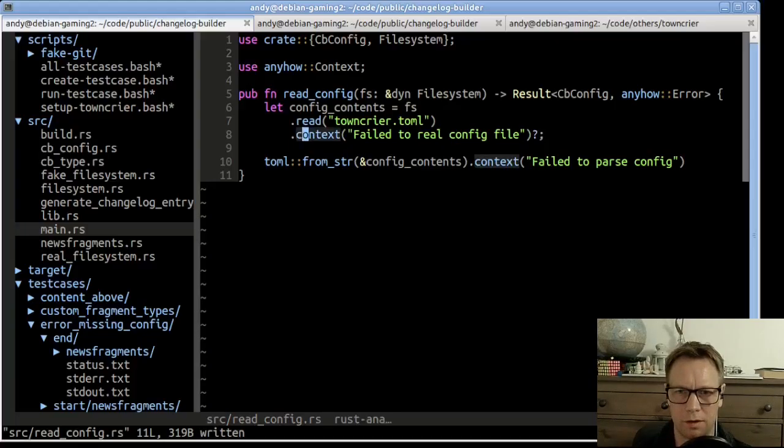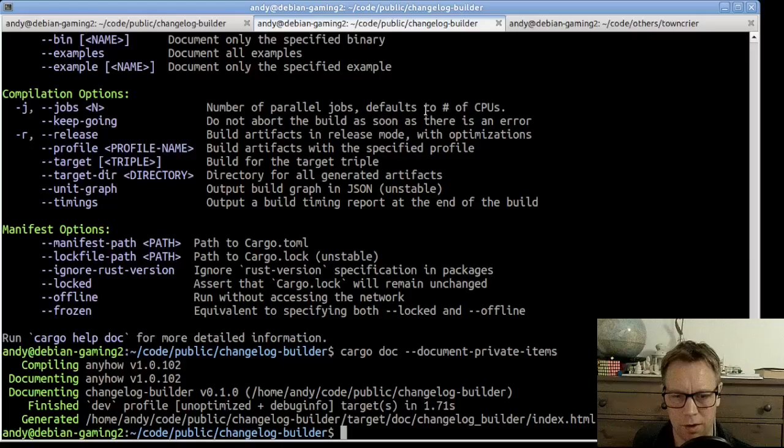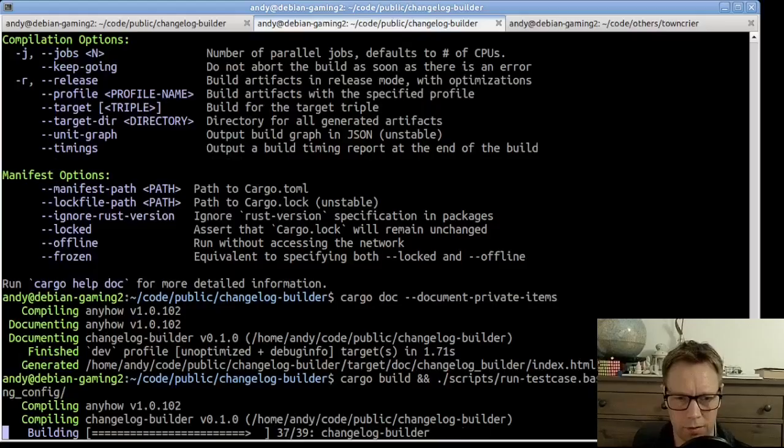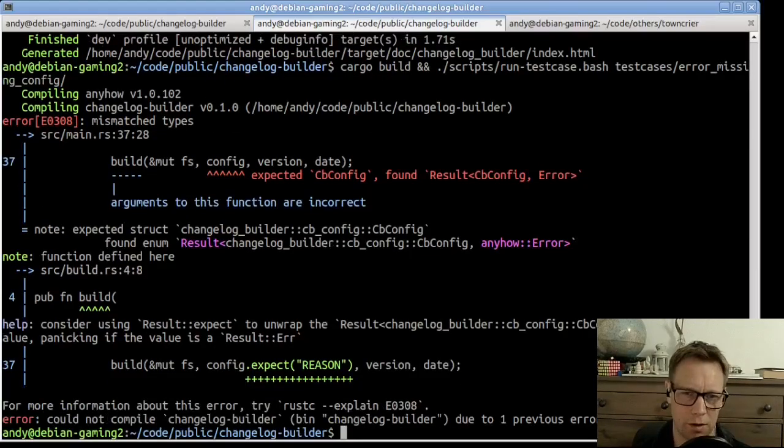And I should say read. So instead of panicking, we create an anyhow error with some context in it, and then we question mark, which means immediately return. Now, if I run our test, I should build first. Test cases, error something, run it. And all right, we've got a problem.